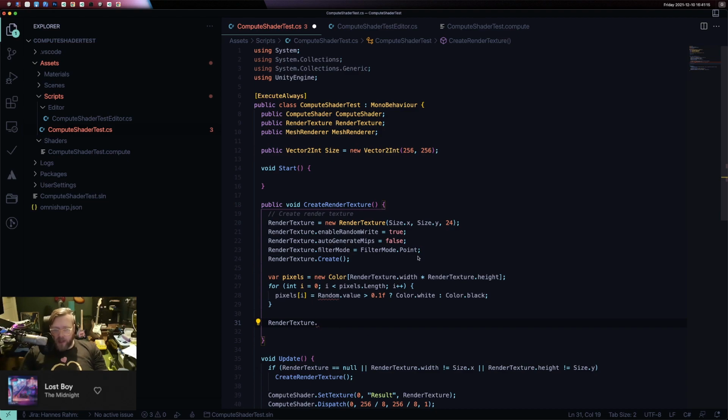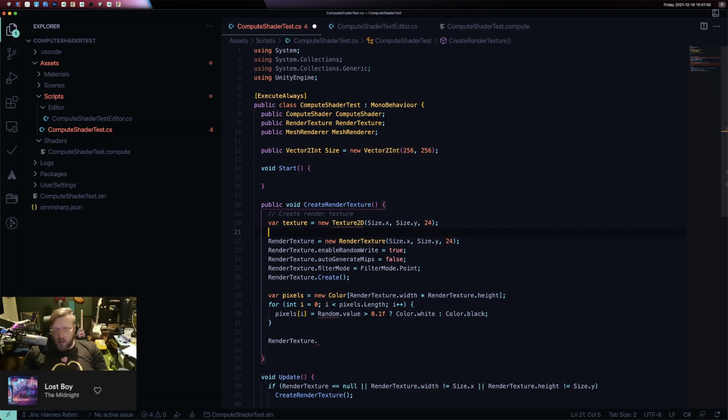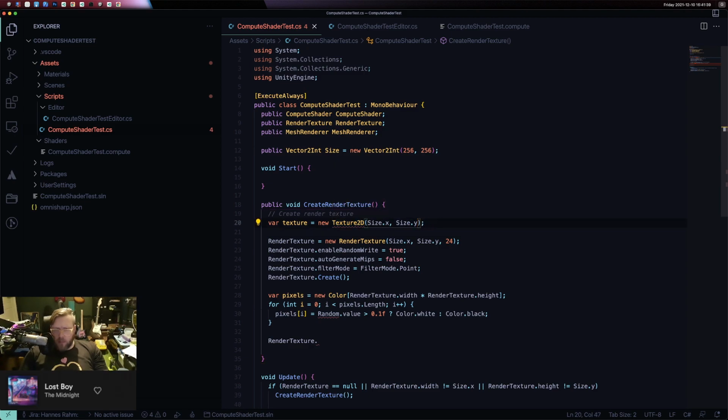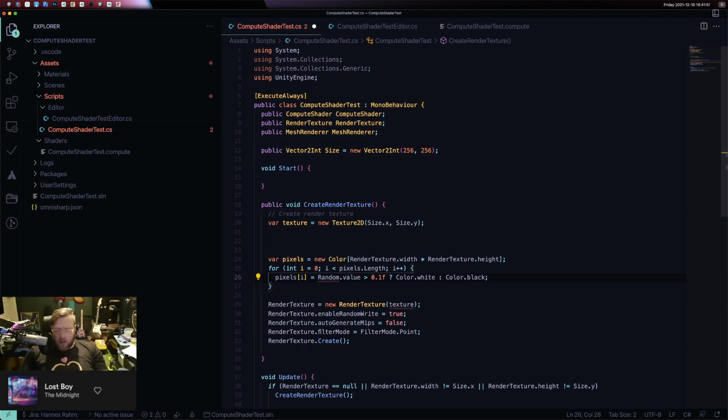We can create it from a texture instead. So we can do this. We can do var texture equals new Texture2D, something like this. And then we can create the render texture from the texture, I think. We'll do it later. And then we can do texture.ReadPixels.